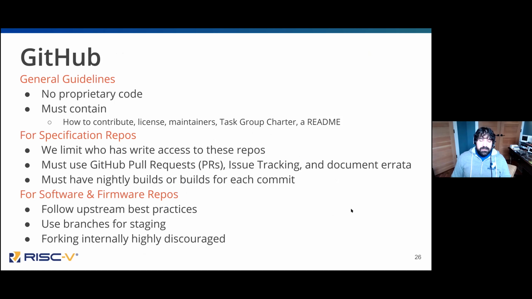So there is a policy document when we go over documentation about this. However, I just wanted to highlight some of the more important rules that I think we're trying to create as standard ways of using GitHub. So it might be obvious to many of you, but as a rule of the road, no proprietary code is going to be allowed in our GitHub organization.